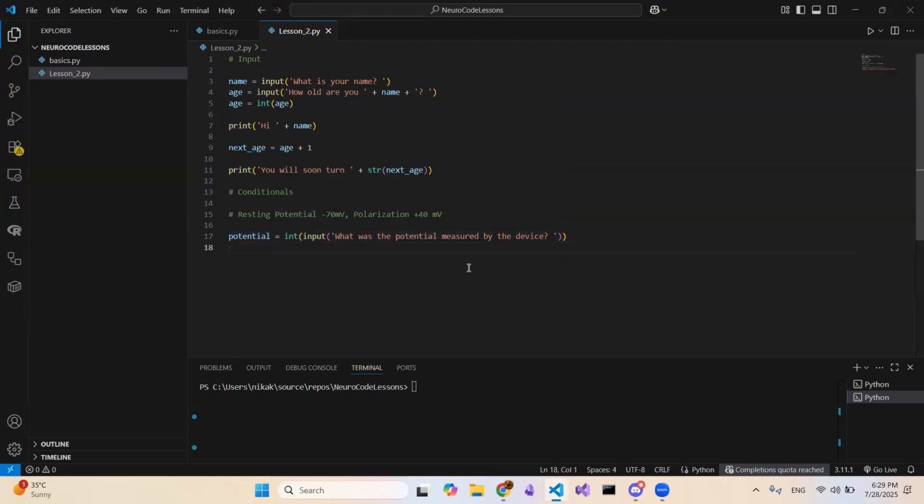And now let's say, here's what we want. We want to say, is it polarized? Is it resting? Or did it undershoot? Here's what that means. Basically, if it's less than minus 70, it undershot. If it's more than minus 70, it's polarized, let's say. And otherwise, it's resting. Let's just simplify it like that.